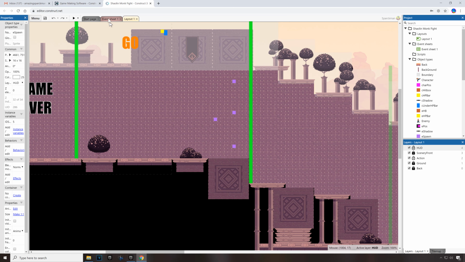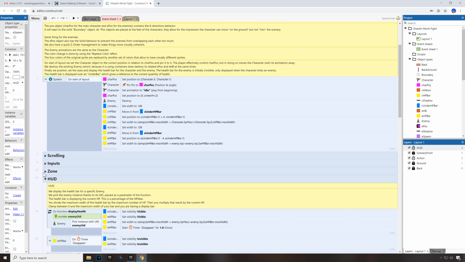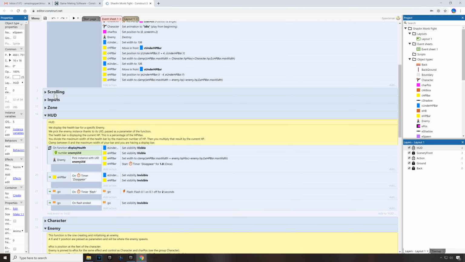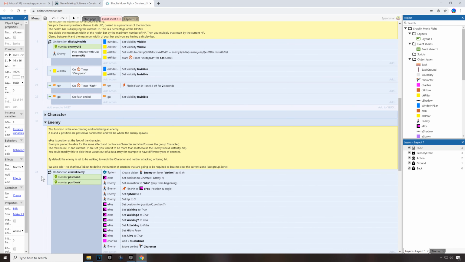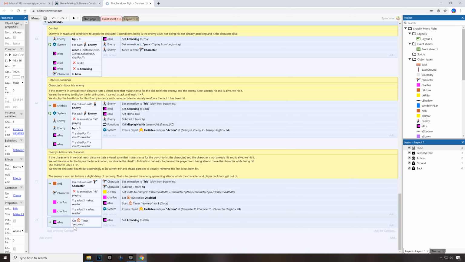Let me just show you the events, because we are going to add sounds to this right now. Let me show you that everything is already fully commented, fully explained. Okay, inputs, heads-up display, and everything. And we're gonna go to combat, and here under the collisions we are going to add some sound effects. Okay, you can find the sound effects under the description below.